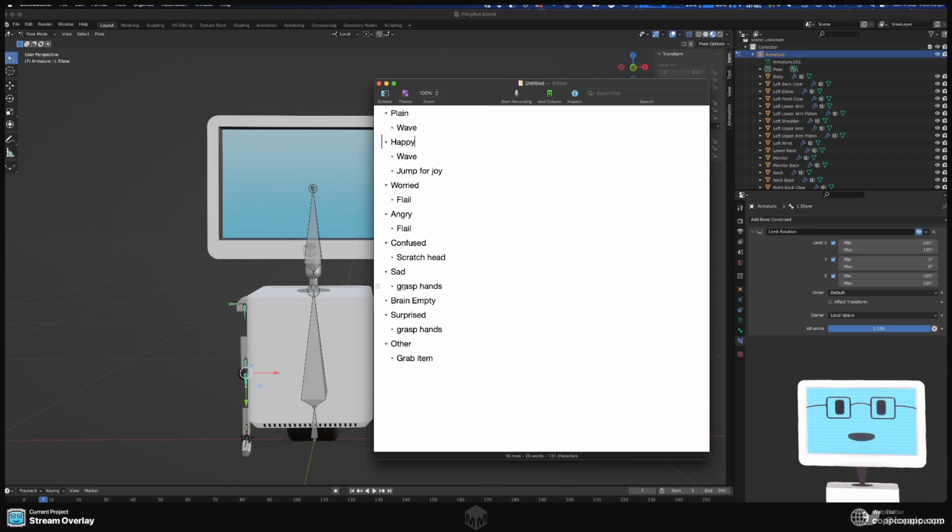For sad and surprised, I'm thinking you would grasp hands in front, because surprised is sort of like you'd grasp the hands like, ooh, that's interesting. Whereas the sad one, you grasp the hands, but they're probably going to come up a bit closer to the face, so there are probably going to be slight variations on that. Whereas the surprised, you'd grasp the hands much lower down on the body. We also need an animation to reach out and grab an item.